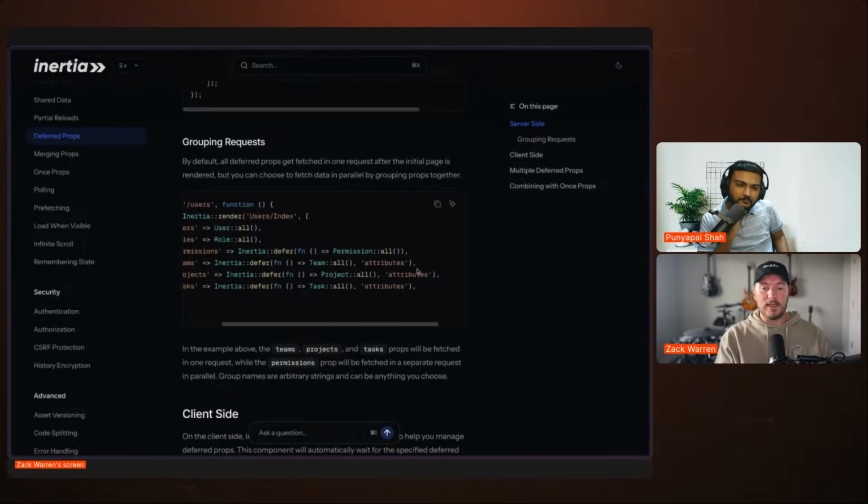So this is talking about this stuff right at the end. You can say, hey, all of these are a group, and we'll defer them all at the same time.